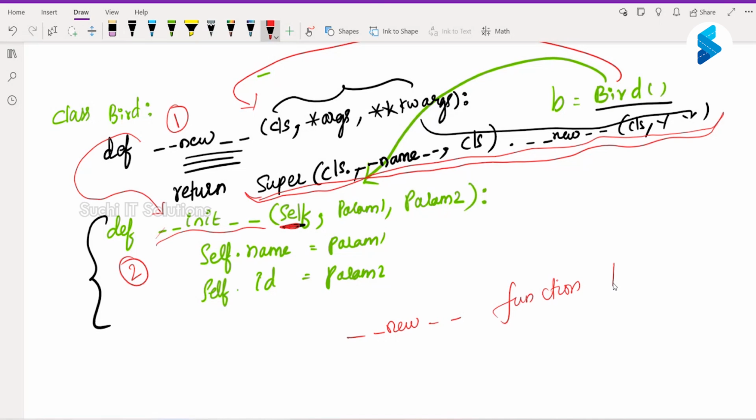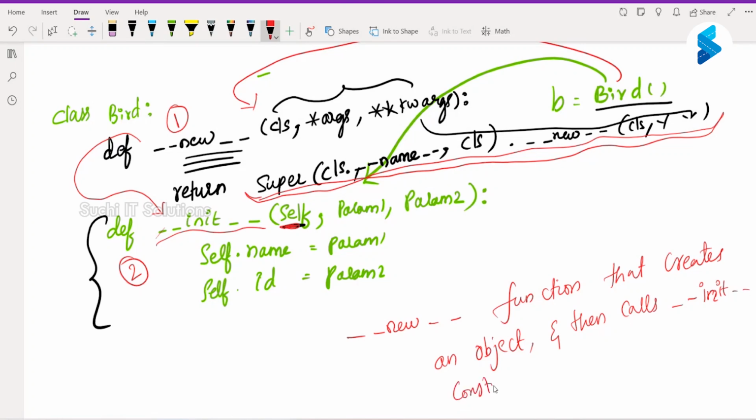New is the function that creates an object and then calls the __init__ constructor.